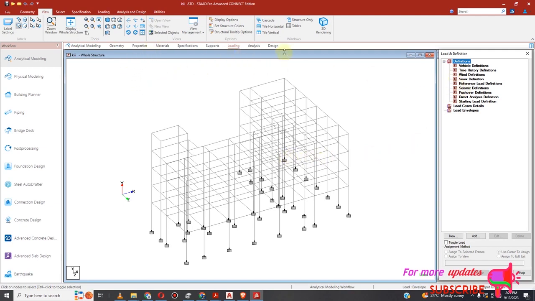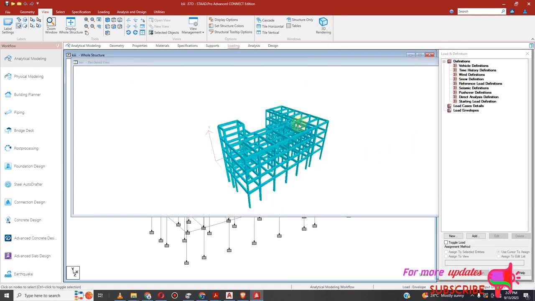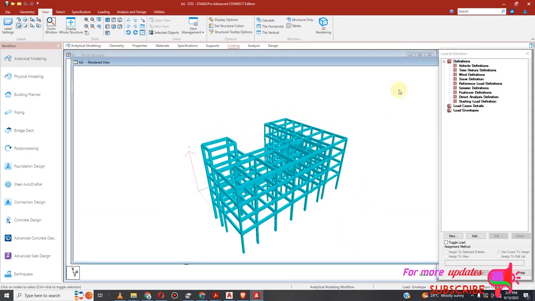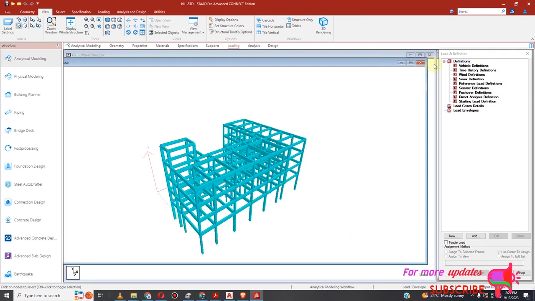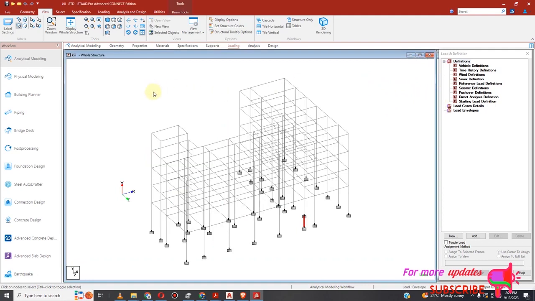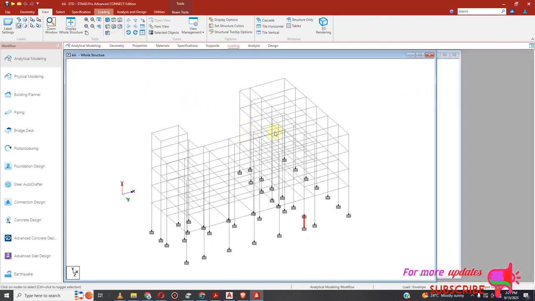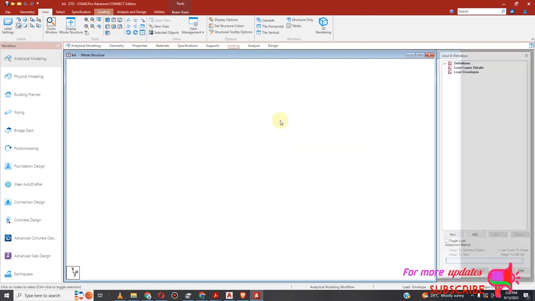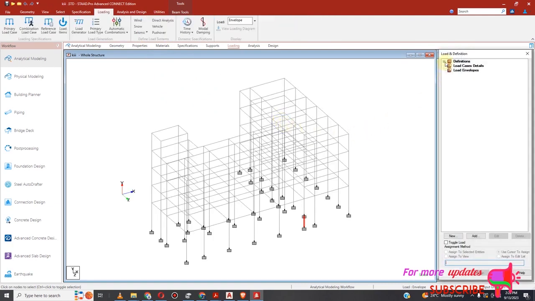So you can see my analytical model here, and here is my 3D rendering. So I have modeled my structure right here. Okay, so I need to assign load, so I will go to loads, loading, and I will expand that one. So the first thing I will add is wind, so I will go to add.